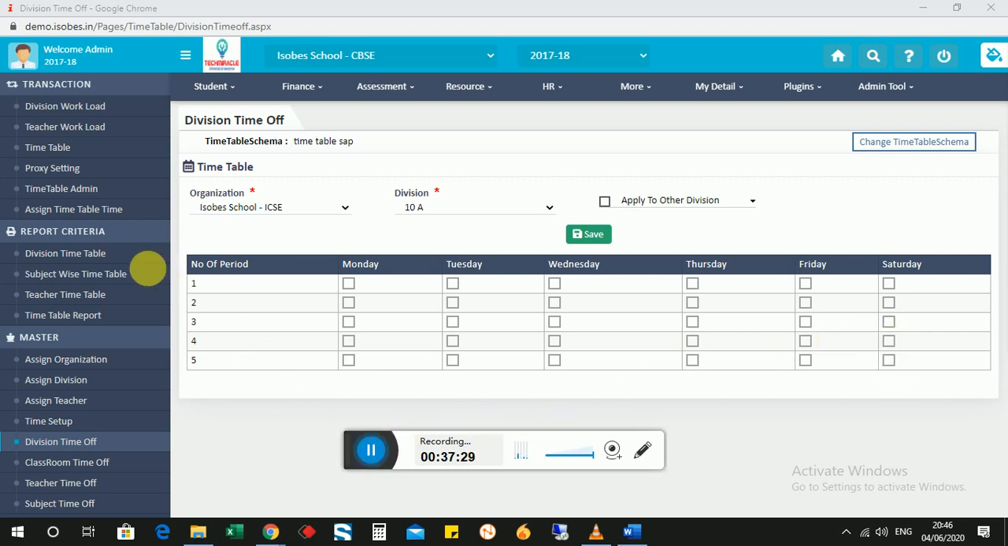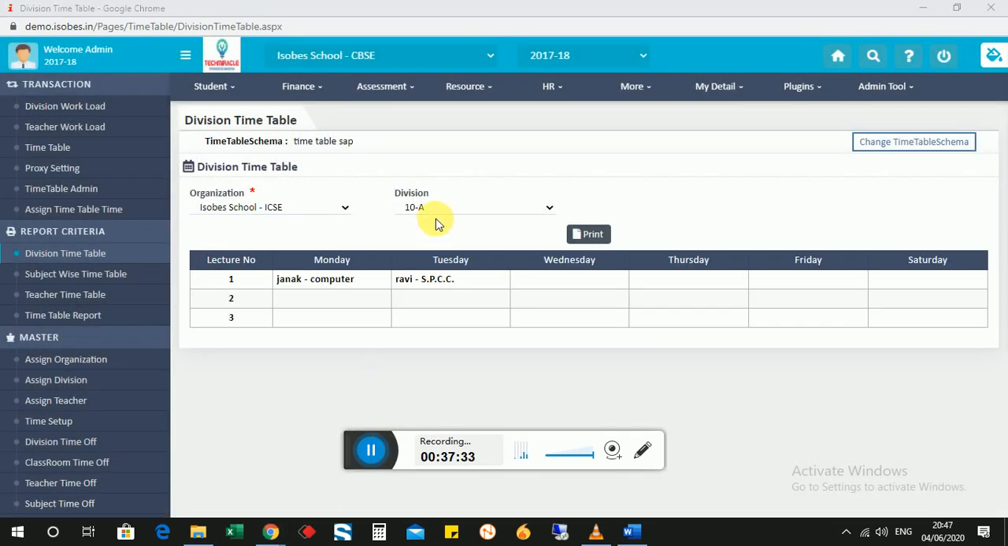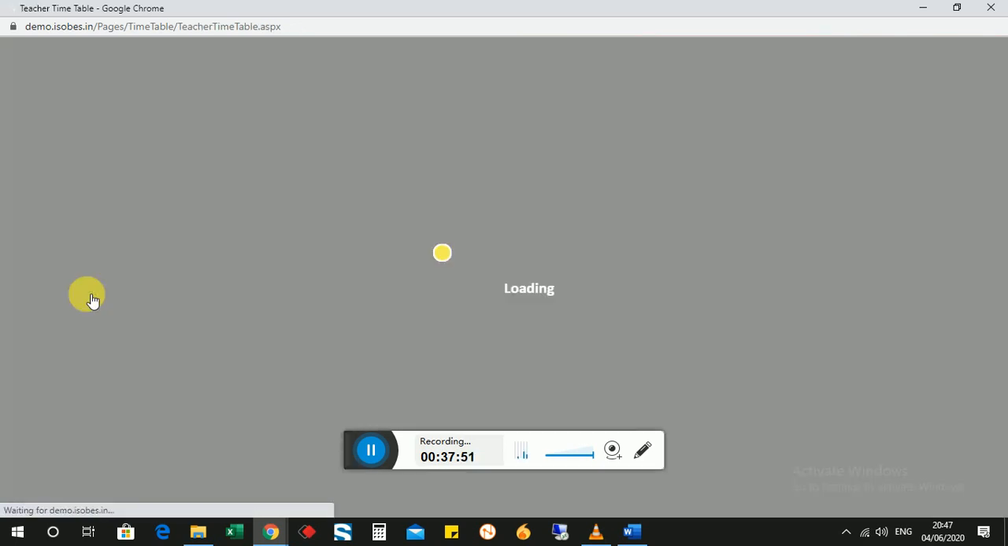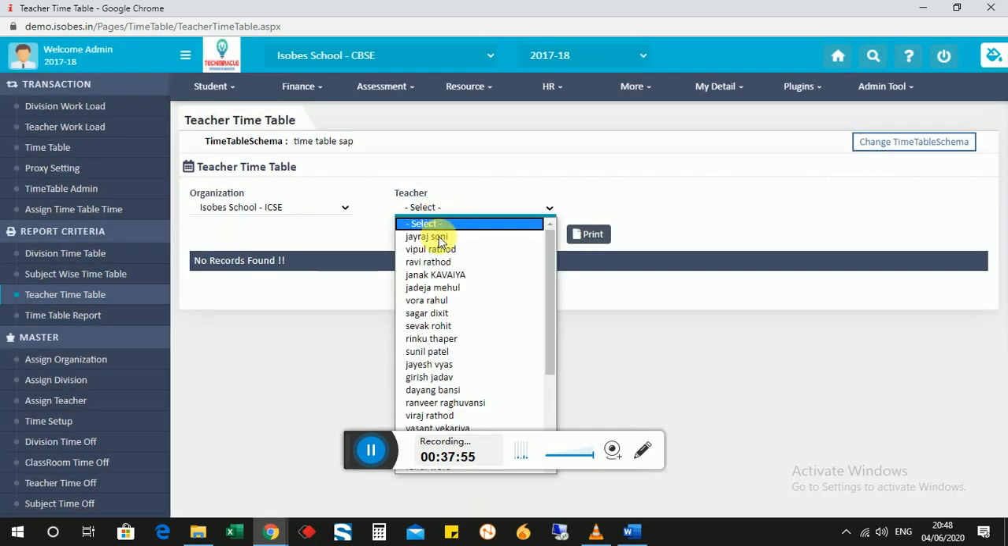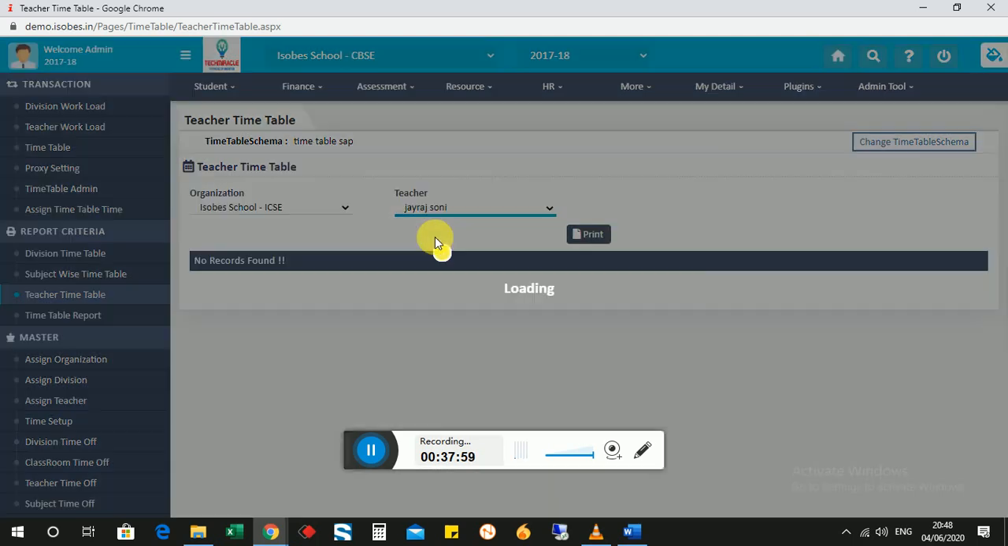We do have various reports for the timetable, such as division timetable. We can select the division and we can check the timetable on which day which lecture will be taken by which teacher. So lecture wise, accordingly we can generate the timetable division wise. Similarly, we have the subject wise timetable. According to the subject, the timetable can be generated. The teacher wise timetable also can be generated. We can select the organization and the teacher for which we want to generate the timetable. Accordingly, we can generate the timetable teacher wise.